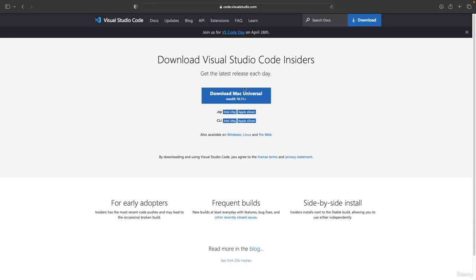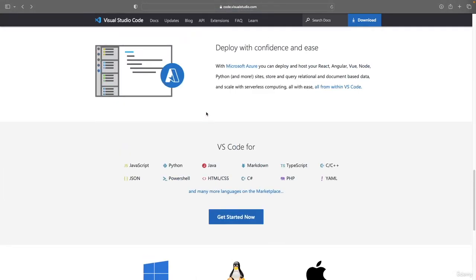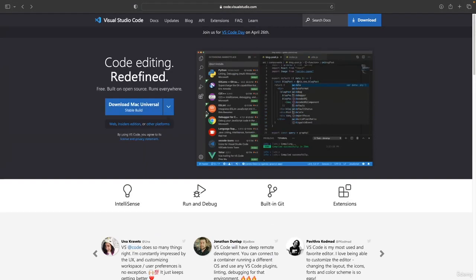And you can see it is also available for Apple Silicon, which is the M1 chips. So I am using an M2 Mac Mini. So on that also I can use this particular VS Code. So if I scroll up a little bit, you can see download Mac Universal stable build. So we will be downloading the stable build for VS Code.